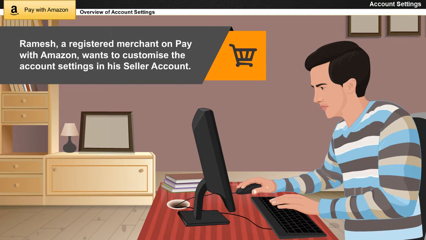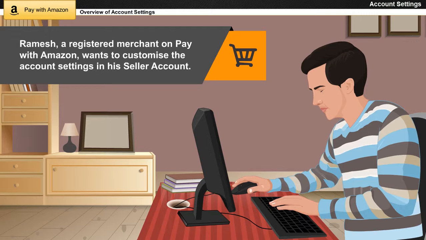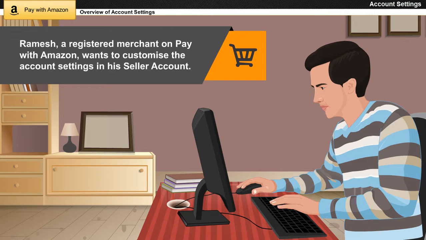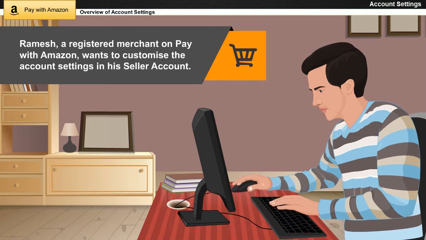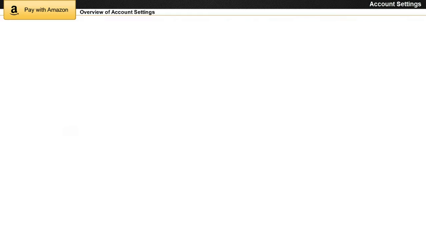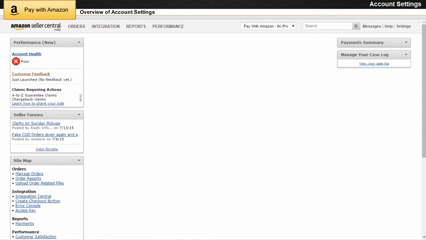Ramesh, a merchant recently registered on Pay with Amazon, wants to customize the account settings in his seller account. Let us help him through this demonstration. To access the account settings, go to Pay with Amazon Production View and expand the Settings tab.